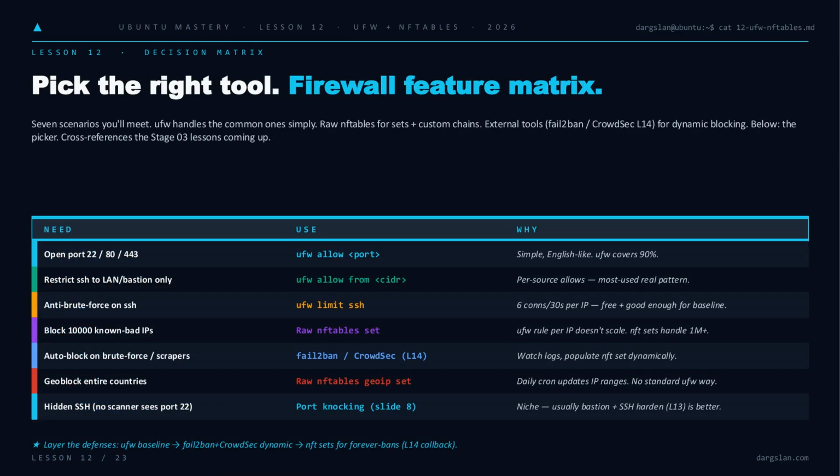Let's zoom out and put all the pieces on one page. 7 scenarios, 3 tools. UFW for the everyday stuff, opening ports, restricting by source, rate limiting SSH, raw nftables when you need scale, like sets of 10,000 bad IPs or geo-blocking, and external watchers like Fail2ban or CrowdSec for anything dynamic. The pattern to internalize is the star at the bottom. UFW as your baseline, Fail2ban and CrowdSec reacting to logs in real time, and nft sets holding your forever bans. That's the layered defense we're building toward in L13 and L14.